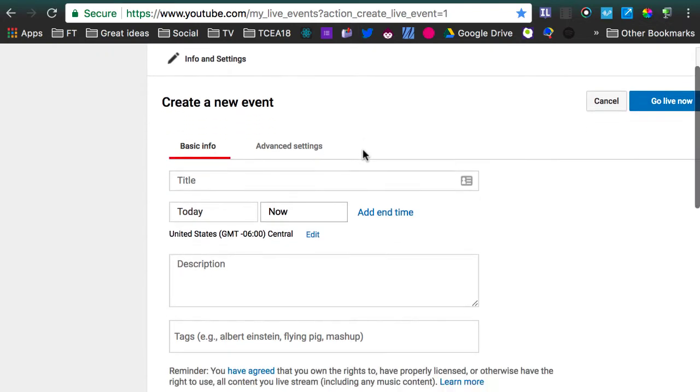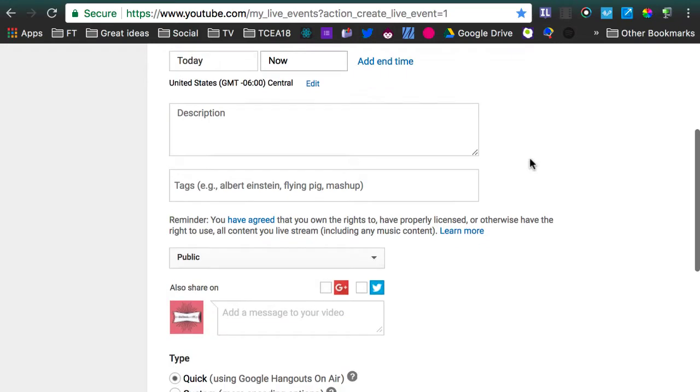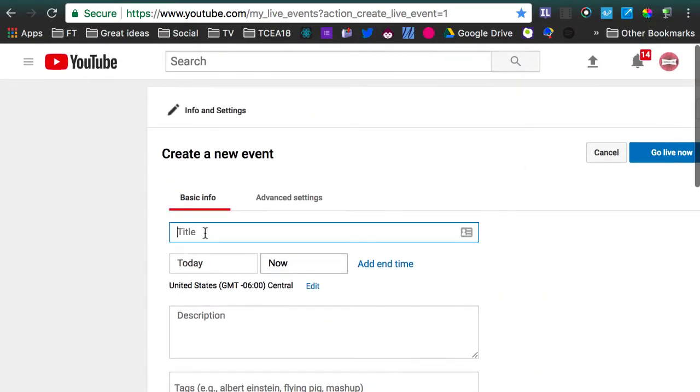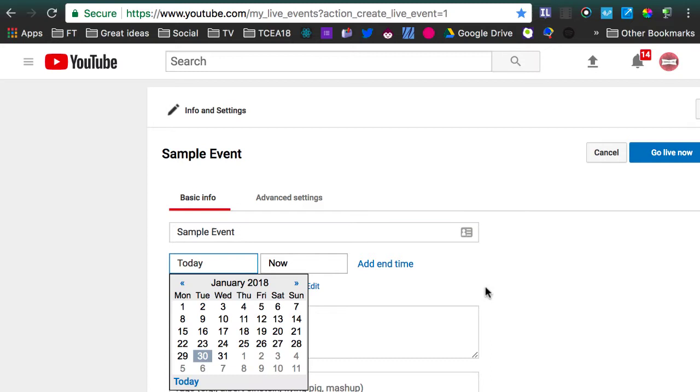That'll take you right here to creating a new event. Of course, it's going to make you log in. But once you've got this up, you can go ahead and start creating your event. I'm just going to type out some answers here and we'll talk through them as we go. I'm going to call it a sample event.